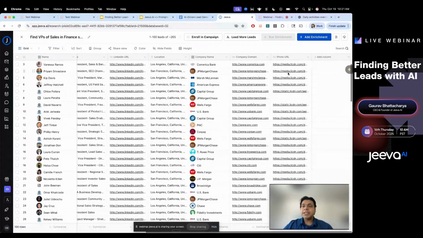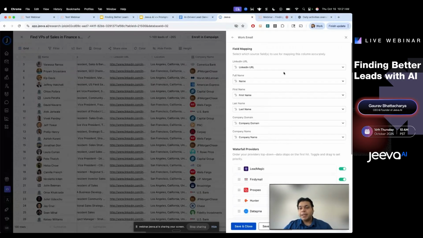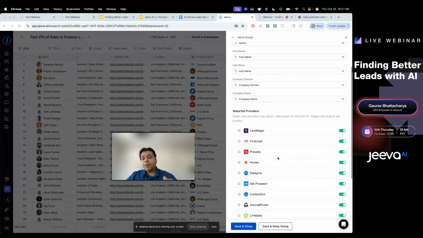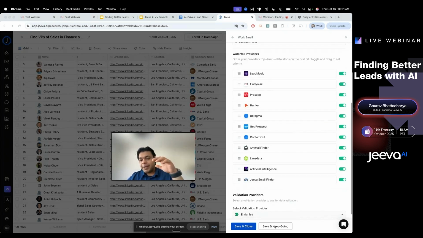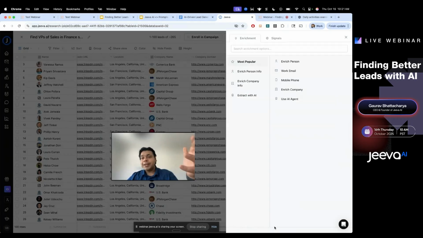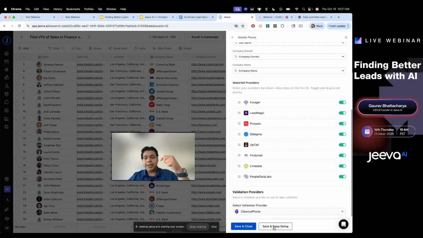And then you can enrich this data. So I'm going to say, hey, I want to find everyone's work emails here. For finding work emails, we work with 10 different API providers. So if you get a subscription to Jeeva AI, you get access to 10 plus data sources. We're looking at Lead Magic, then Find Email, then Prospeo, going one by one, and you don't pay a lot. Basically, you only pay for one service.